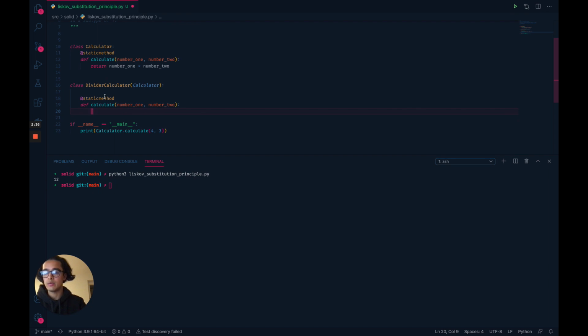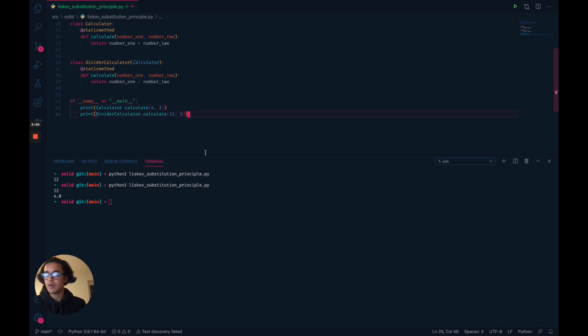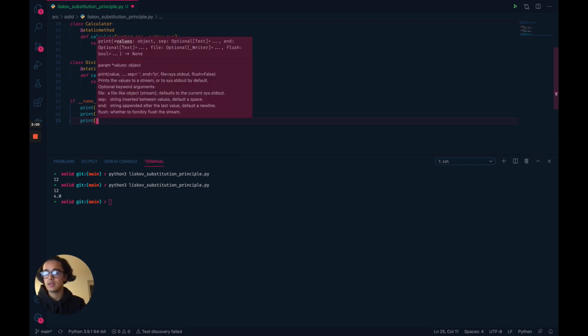And we can return number 1 divided by number 2, like so. Instead of calculator, we can use the divider. If we did, let's say, 12 and 3, we run that, and we get 4.0, which is fine.